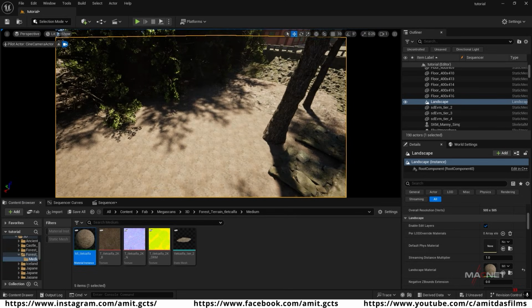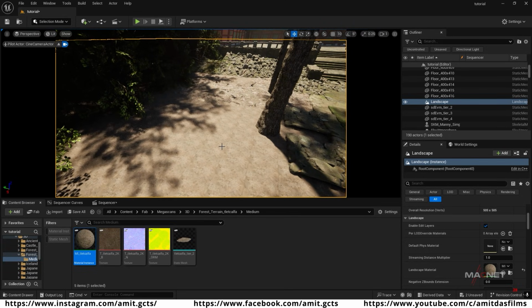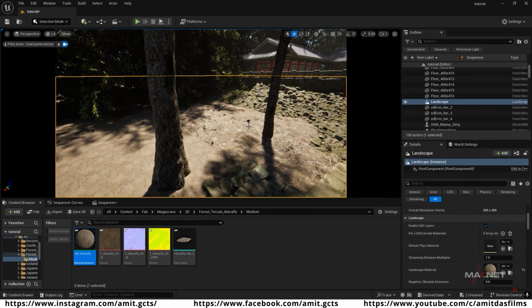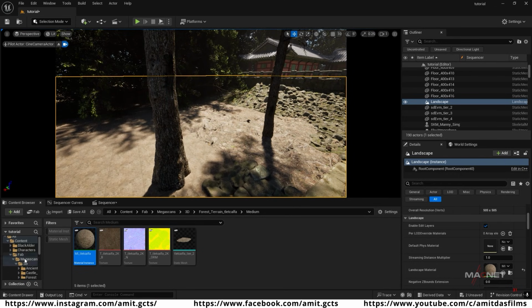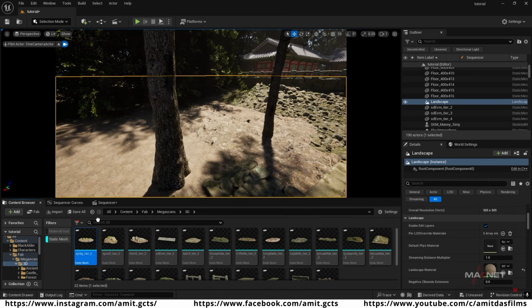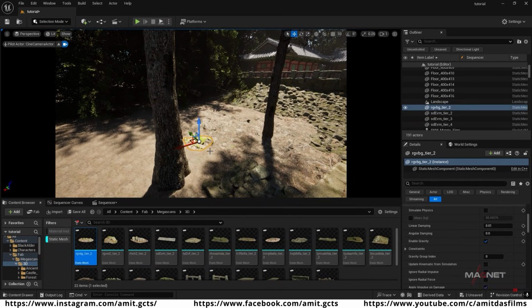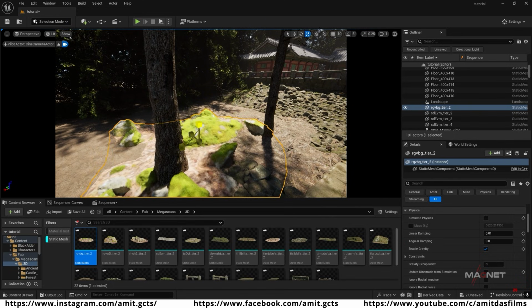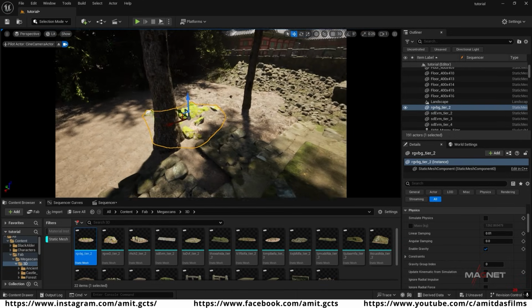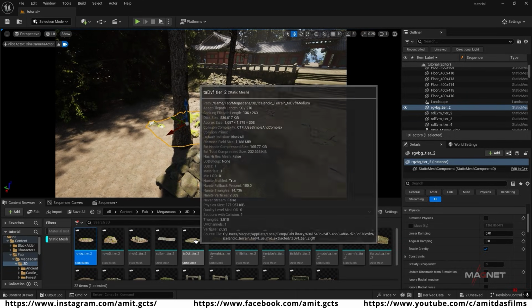Okay, so in that way we can apply this material to our landscape, and now we can design the landscape a little bit more with those assets. So again I go to this 3D folder and also enable the static mesh filter. So maybe use this one, and we can increase its scale like this. So there are several assets. You can use anything you want, and also maybe use this one.